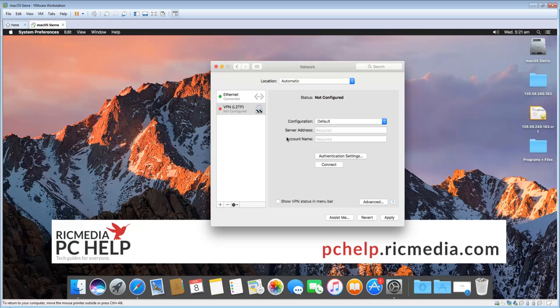Okay, so we have to enter some more details. So the server address there, just leave configuration at default, and the server address, mine's an IP address, so I'll put that in: 139.59.240.183. Okay, so you enter either the hostname or IP address. Account name, that's your username. Okay, so I'll just put in mine.